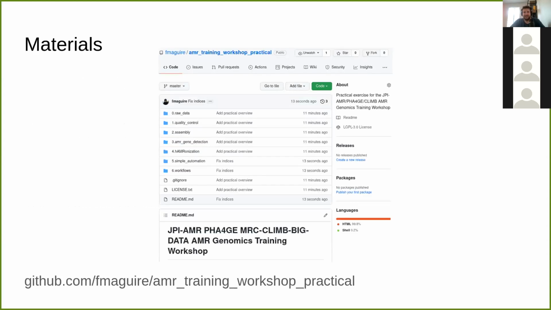So the main thing today, as I said before the break, is I put together a quick GitHub repository that contains all of the commands run today, examples, and some little test data that you can find at github.com/fmaguire/AMR training workshop practical. Each of these folders contains each of the steps I'm going to walk through, as well as an implementation of a simple workflow to rerun everything. And then there's a fairly long README that goes through what I'm going to talk about today, just in more detail and with more specifics.